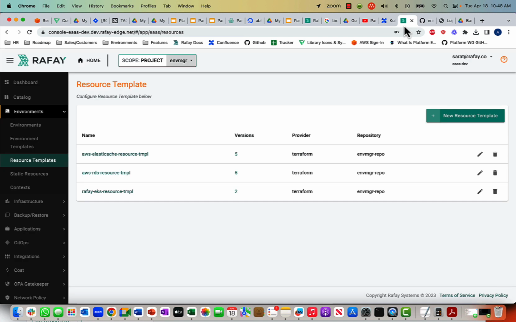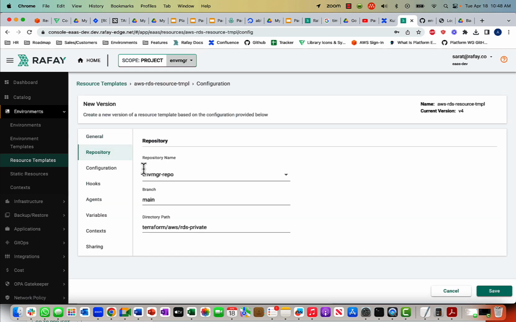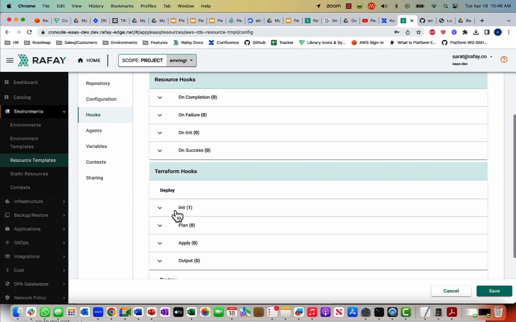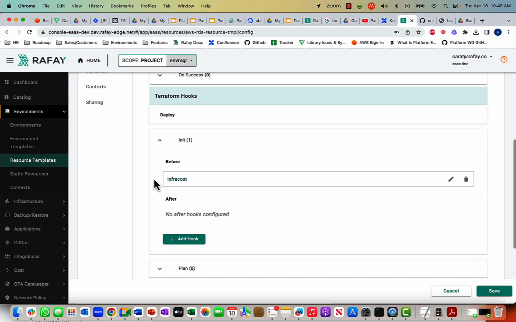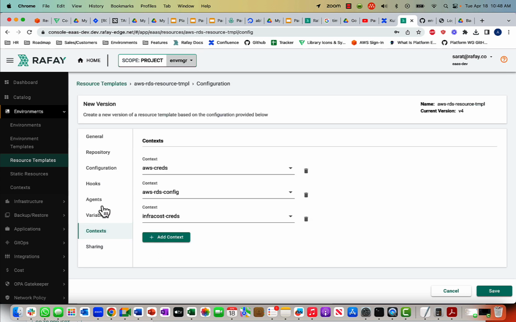Next, what I'm going to do is create resource templates. And these resource templates are already defined. And when we look, we have the repository it's pointing to in our GitHub, certain Terraform configurations. We can define hooks, for example, infra cost hook, to measure how much this Elasticache resource is going to cost, and other different variables and contexts.